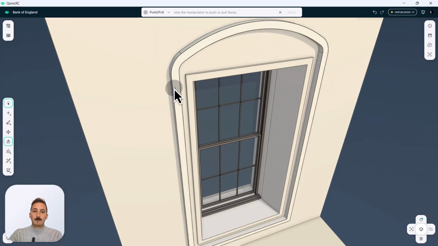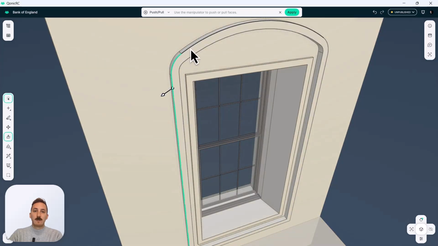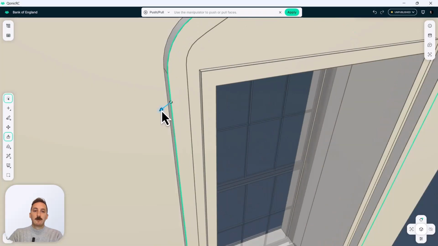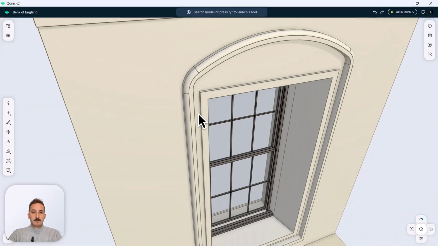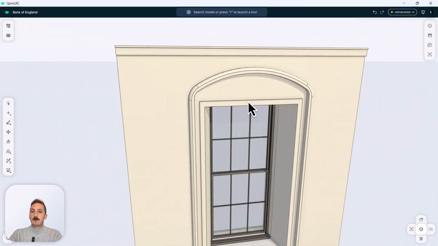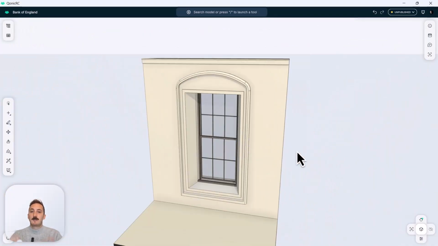Now we can do this for multiple chained edges as well. So maybe I'll just add a rounded corner here, like this. So this works on pretty much any geometry, making it really straightforward to start adding, in this case, curvature to your model.